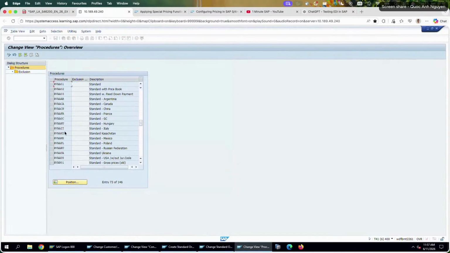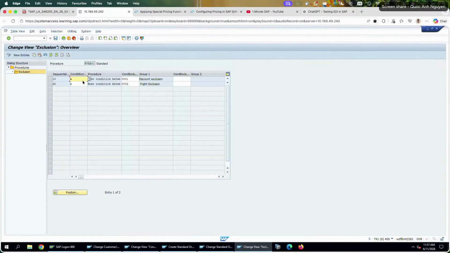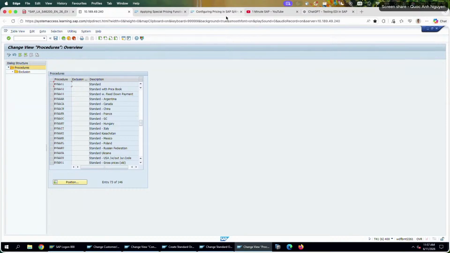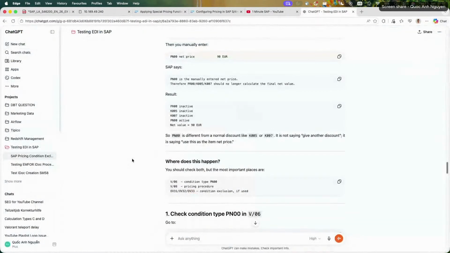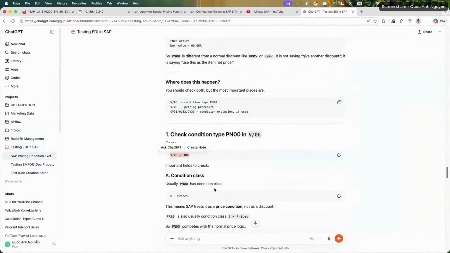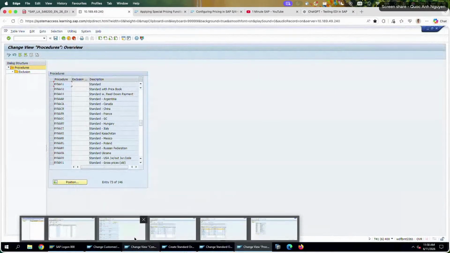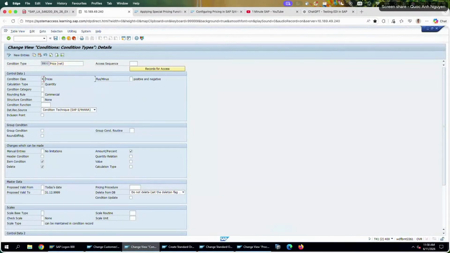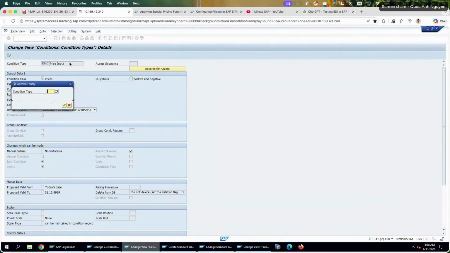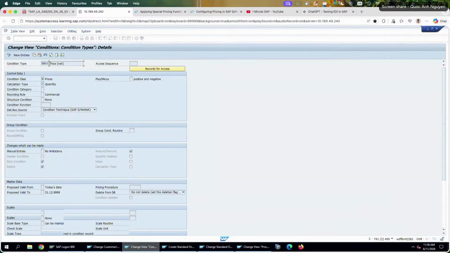Let us check it one last time. First, I have the best condition in the discount. I have the best condition in the freight exclusion. Yeah, I don't see any condition exclusion procedure assigned to my pricing procedure. Usually the condition class is P, which is price. Yeah, let's double check that. Yeah, condition class is indeed price. I think it should be the same as PR00.